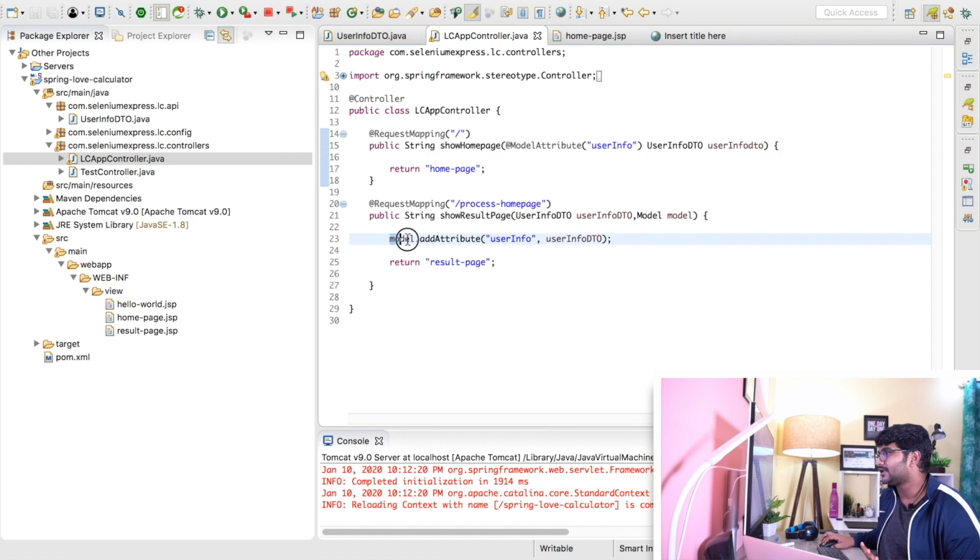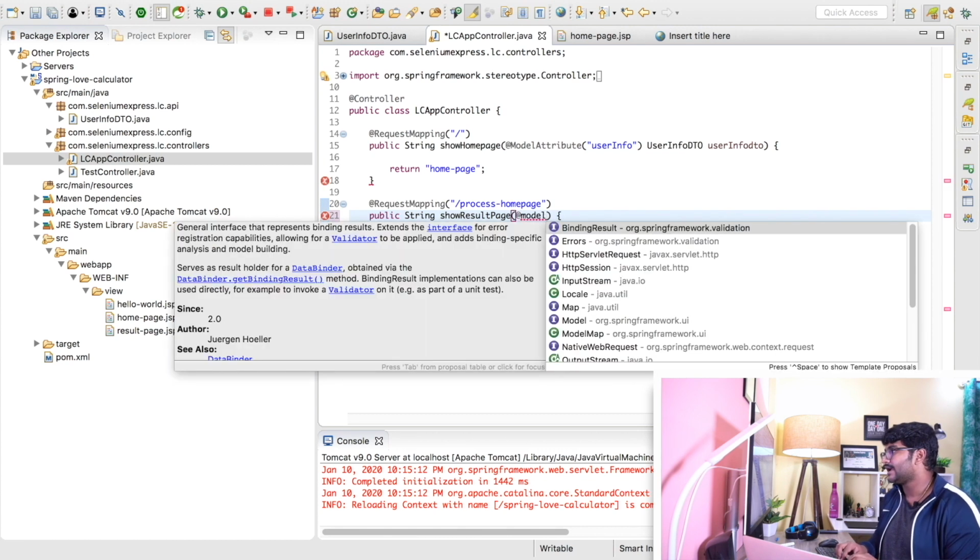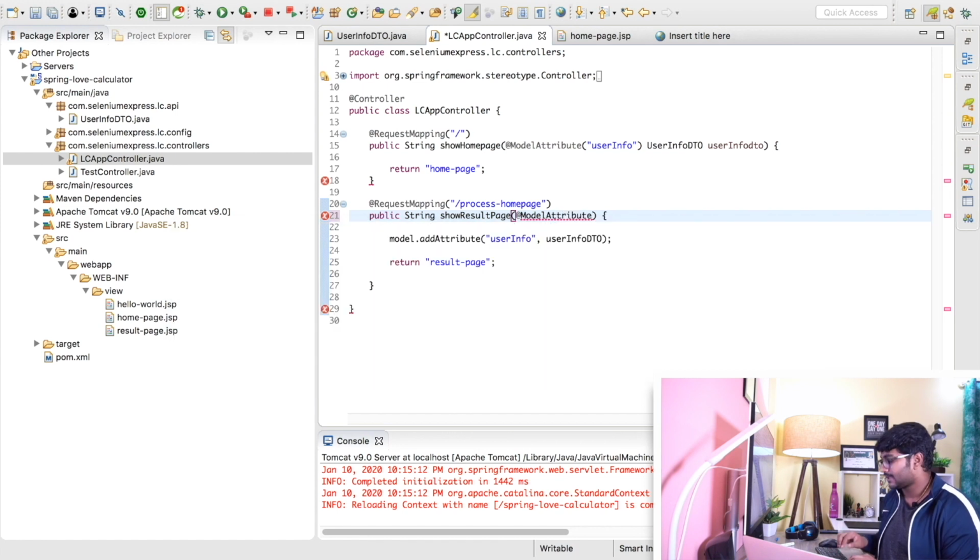Now, same thing I'll do here also. Here also, I'm trying to create the user info DTO object. I'm also creating the model object. Then actually, I'm setting the user info DTO to my model attribute. So first I can do what? I can remove all these things. So instead of this, I'll directly write @ModelAttribute, and inside the parenthesis, I'll give the model attribute name, which is user info in my case. So I'll do Command V right here.